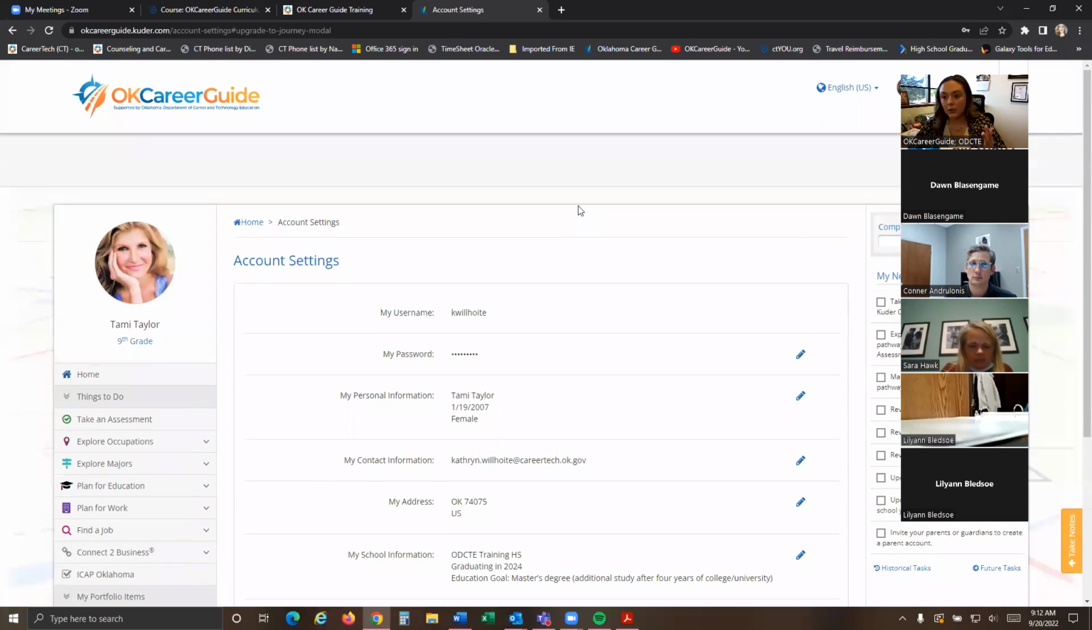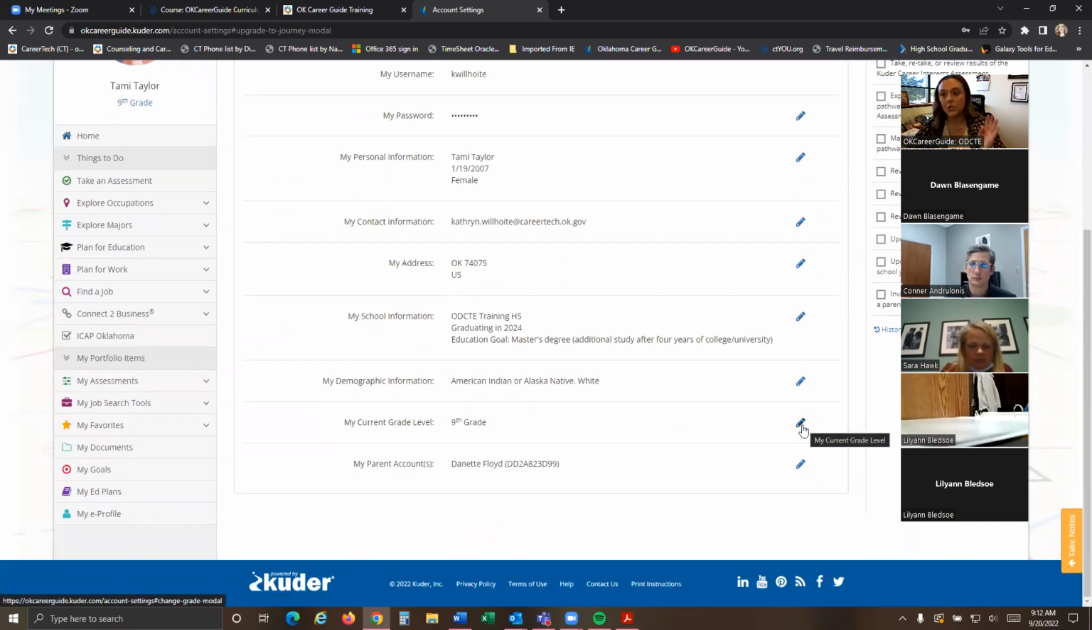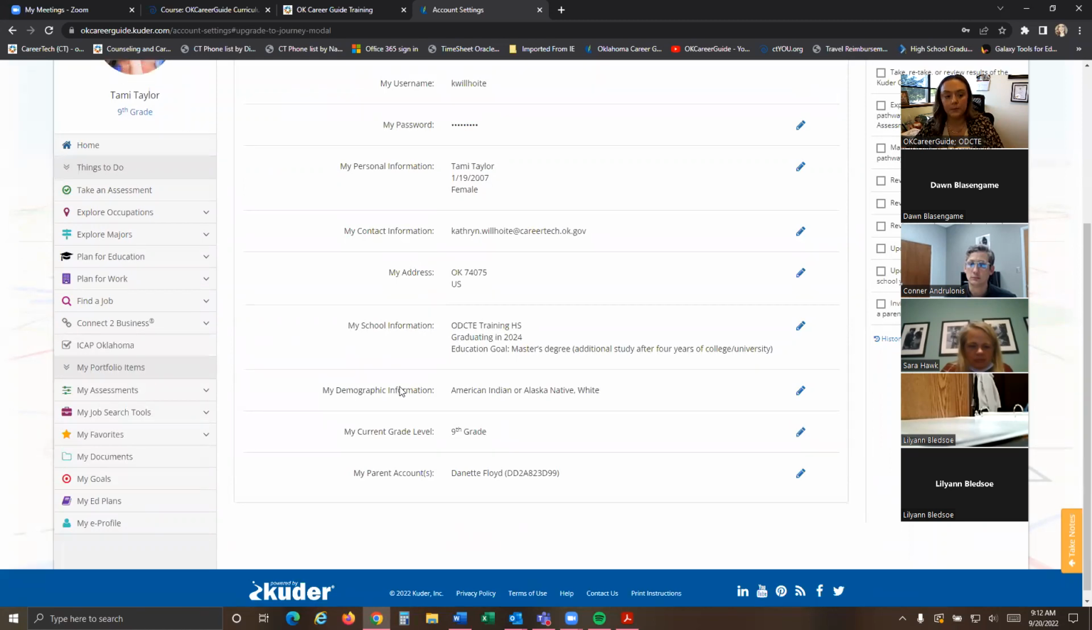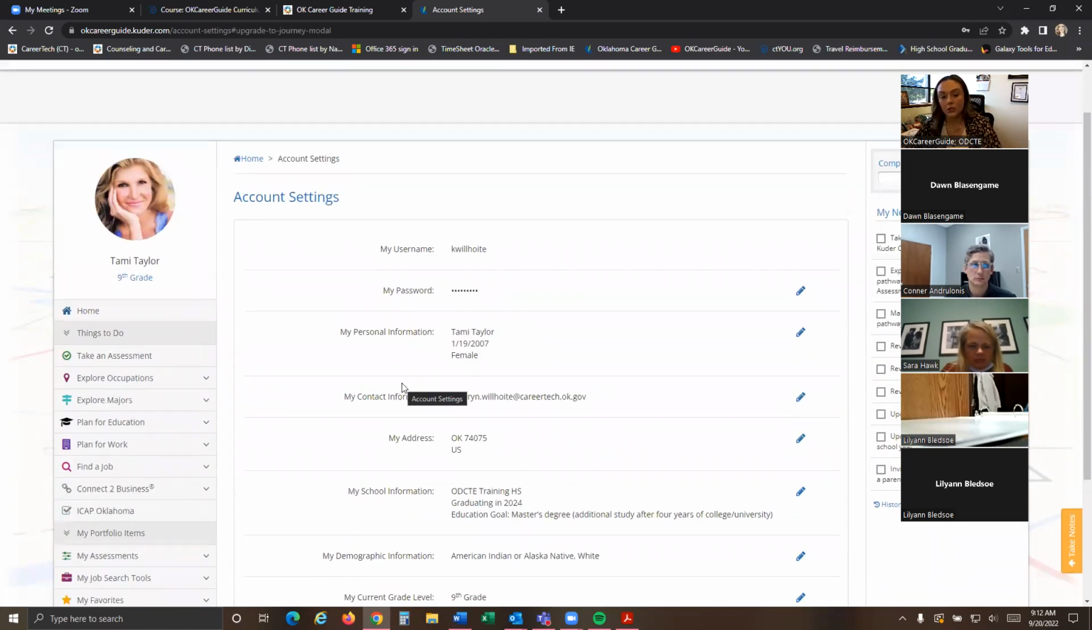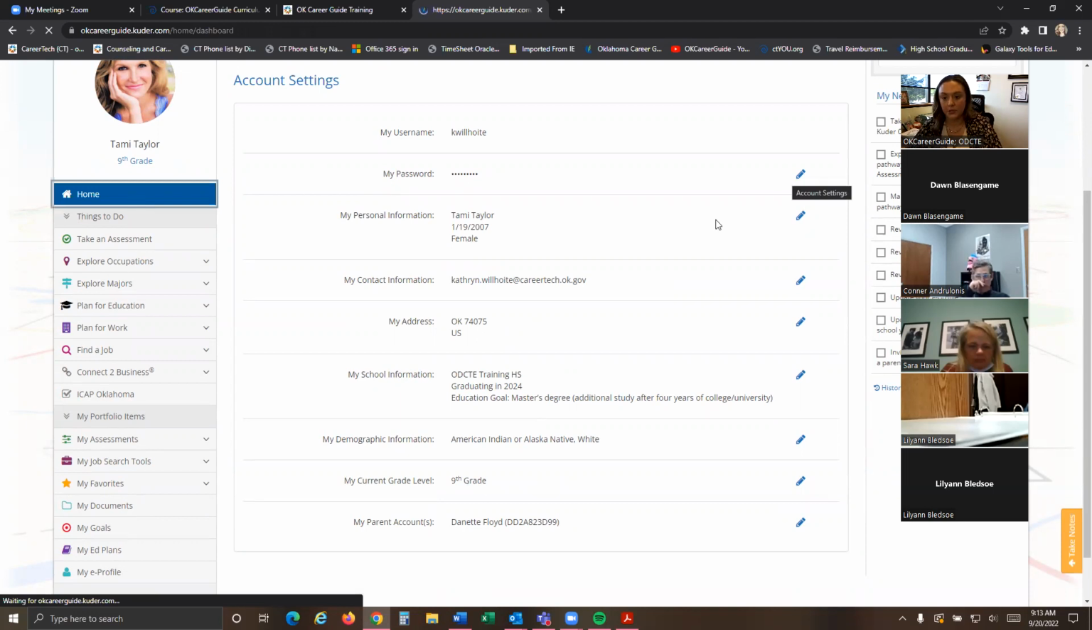And then they can still log in with that same login information, but the student is no longer under your high school reporting, and you don't have to worry about moving them out. They are moved out on their own. So if you would like to have your seniors move their accounts out, they absolutely can. And a lot of universities and colleges use OKCareerGuide as well, and tech centers all use OKCareerGuide. So feel free to have them update that before they graduate if you would like. So again, it's very important that they keep that information up to date so that your reporting is up to date, especially for ICAP purposes.